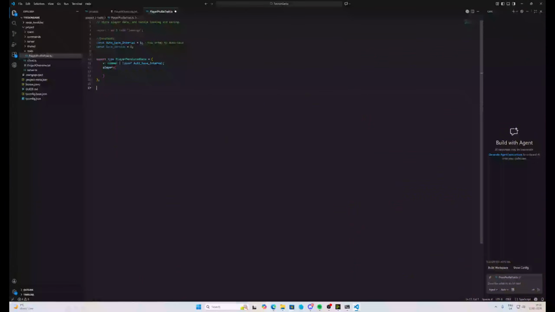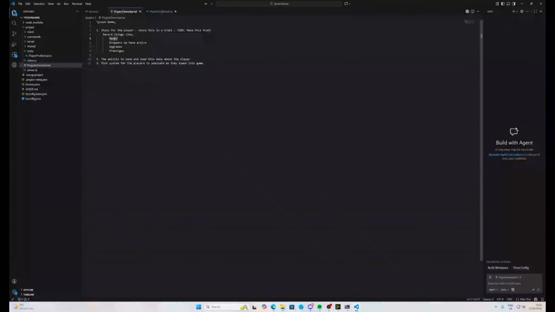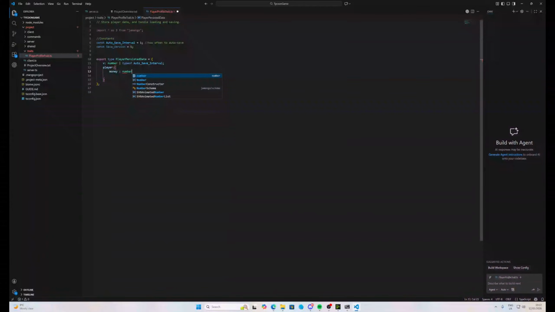Okay. So, got the player. And then if we look here, we've got the money. So if we just start with money, we'll literally call it money, and that's going to be a number. Let's just start with that. We got a type here. Next, let's create a trait.